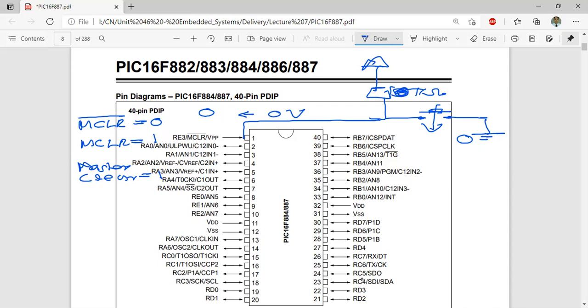But when we are not pressing this, 5 volts will be applied to this through the resistor, and there is no connection to ground. So 5 volts means logic 1. Logic 1 is master clear bar equal to 1, which means master clear is equal to 0. So the program in here will exist, and nothing will happen to the program.